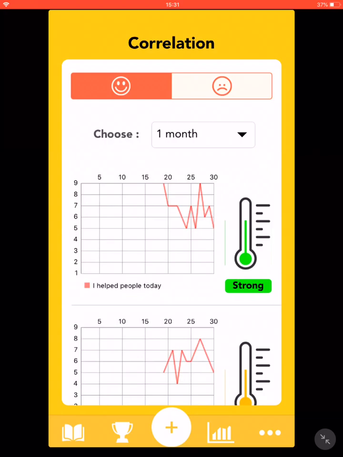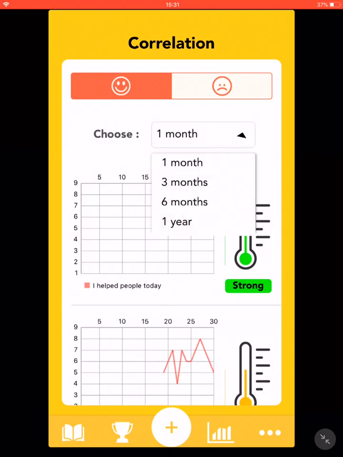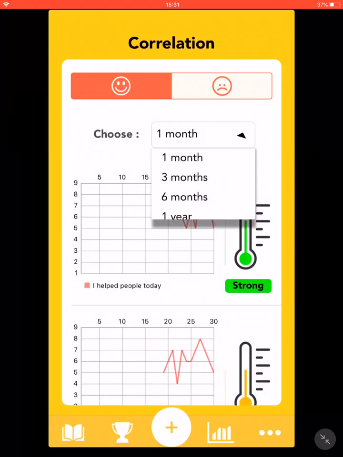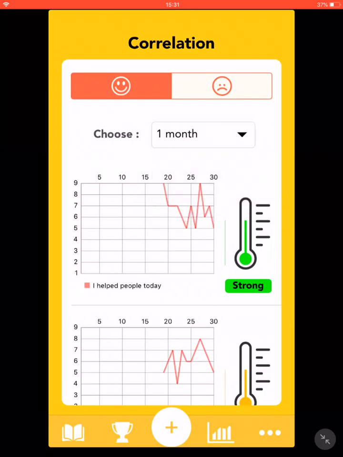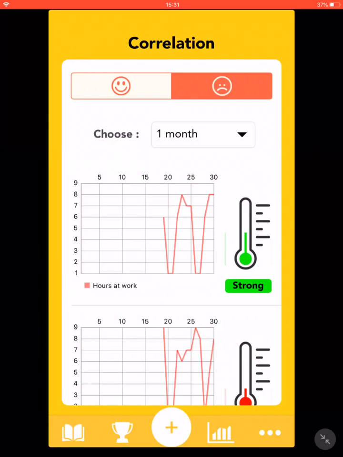For standard users, this view will be defaulted to a 1-month view. Basically, it shows you the relationships that have had the greatest impact over the last month with you. For premium users, you can extend that again to a 3-month, a 6-month, or a 1-year view, and you can see how those individual relationships have changed over that period. Again, only for premium users, you can actually look at things that drive dissatisfaction as well.